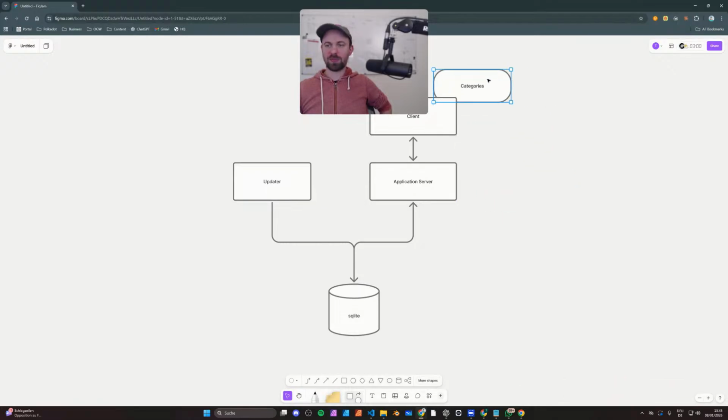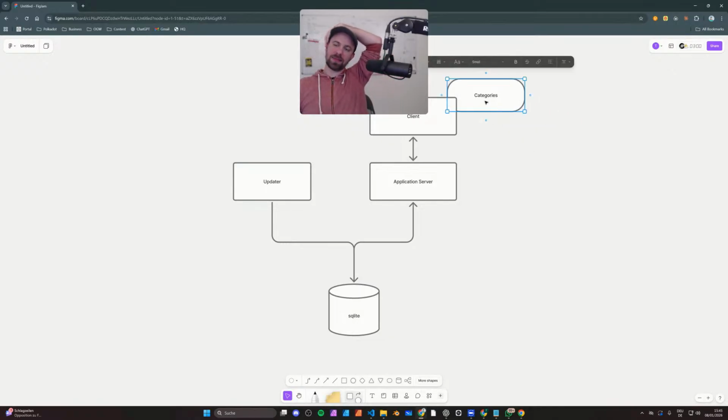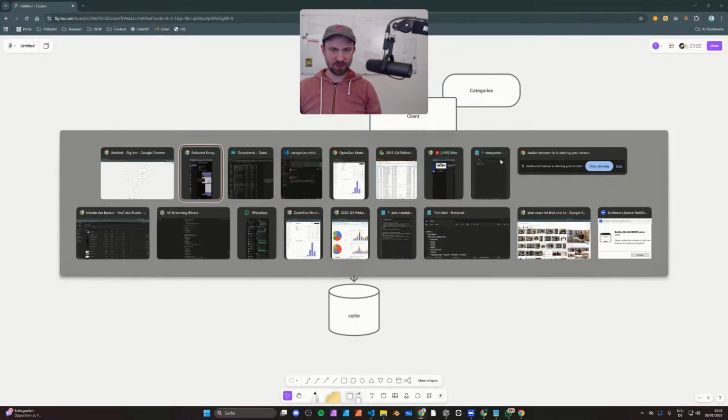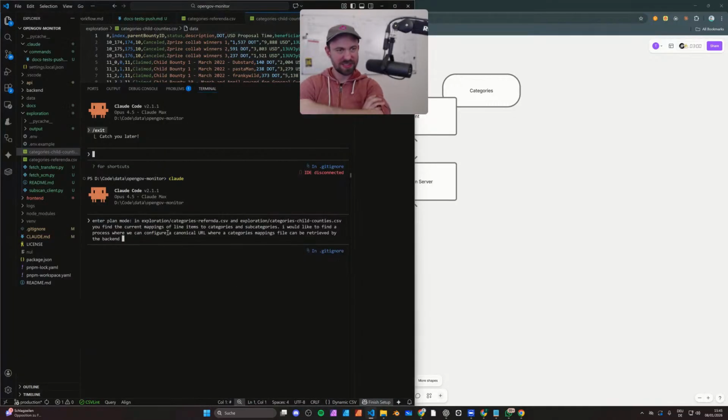So then let's deploy it with the, let's say the client can write this because that's already the case. And then we just do a little bit of a hard-coded piece here. Yep, I think that's the best. Okay, so up to design the feature. In exploration categories, you find the current mappings of line items together. I would like to find a process where we can configure.